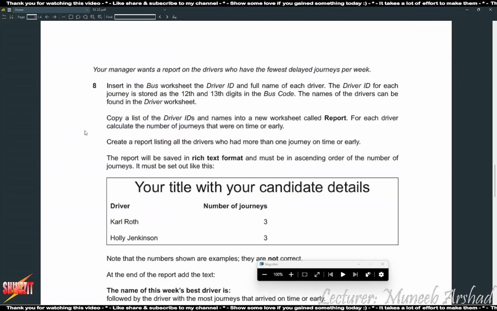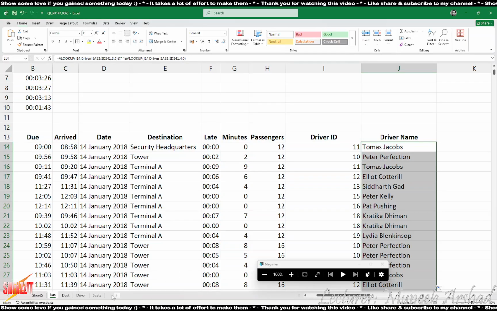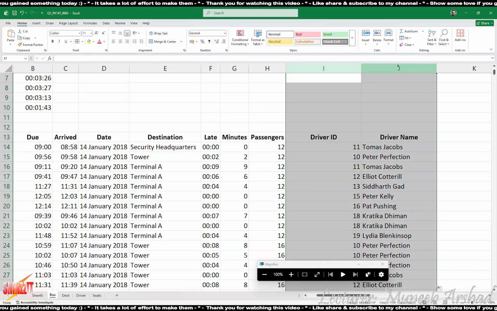Actually, copy a list of the driver IDs and names into a new sheet called report. For each driver, calculate the number of journeys that were on time or early. Create a report listing all drivers who have more than one journey on time or early. Report will be saved in the rich text format. Ascending order of the number of the journeys, text must be laid out like this. So we are supposed to make this on a separate sheet.